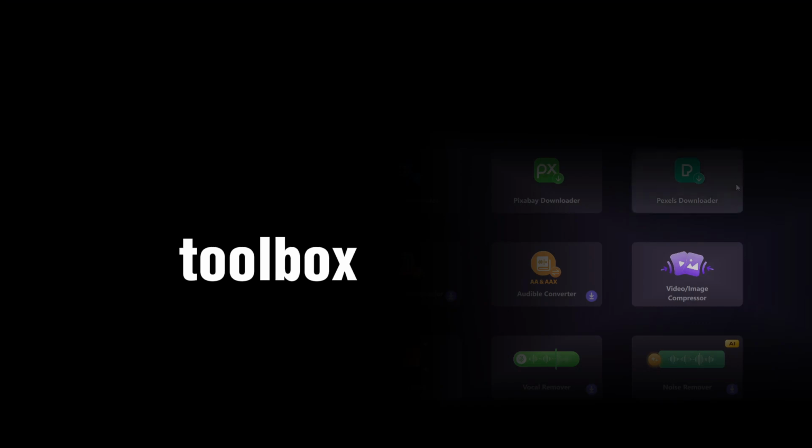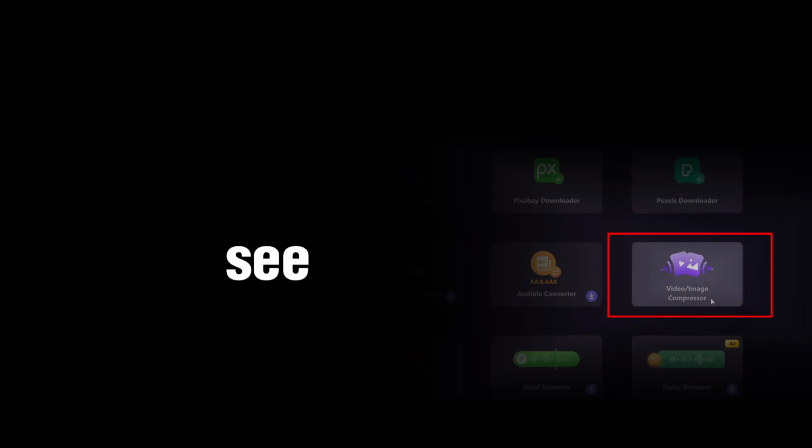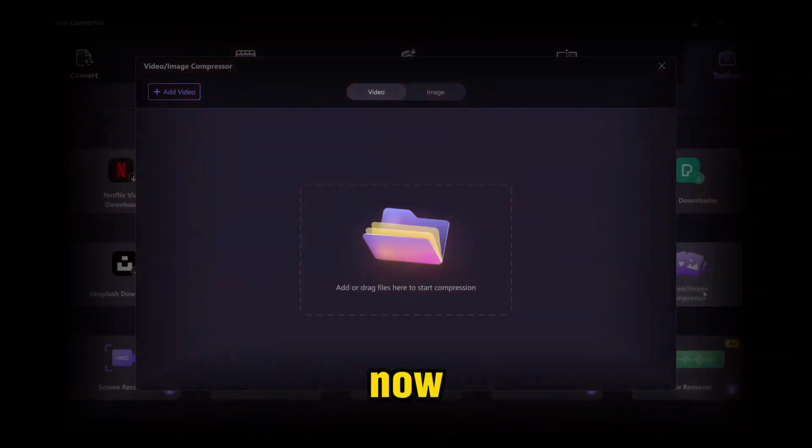Let's go to this toolbox again, and here you can see video and image compressor. So let's select that one. And now here you can compress all your images and videos without losing the quality. So let's see how to do that.